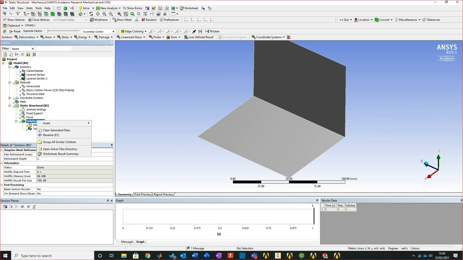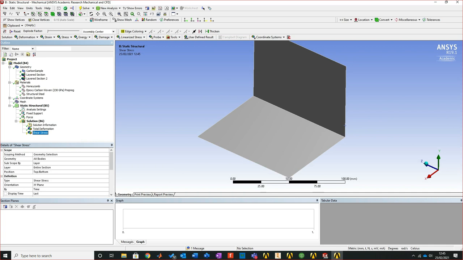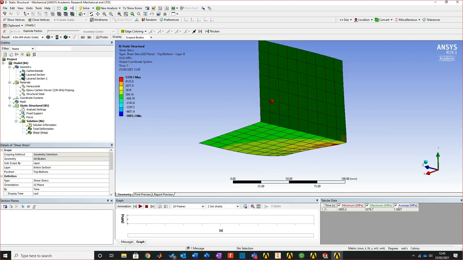So if I right click and then go on to stress and then I'll look at shear. If I do shear stress in this case, this is XY shearing. I think one definite thing that's going to occur here will be in the XZ. So if I look at my XZ, we're probably going to highlight quite a bit of shearing there. Because obviously it's that process there.